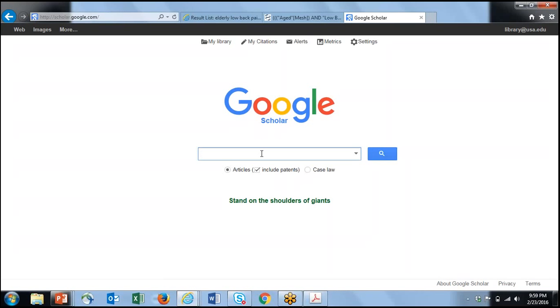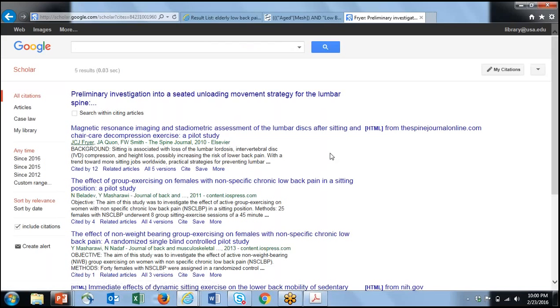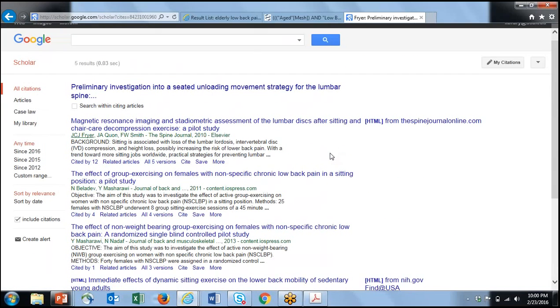So you're in Google Scholar. You want to copy the title of the article that you want to shepardize, and then you paste it in and click search. So it comes up here. Here's that Find at USA link I was mentioning when you link your Google Scholar account to our library. And underneath the article, you'll see it says cited by 5. So actually for something published in 2010, not very many people have cited it yet. But we can click here on cited by 5, and it lists all 5 things that Google Scholar has found that cite this original article that we looked for.